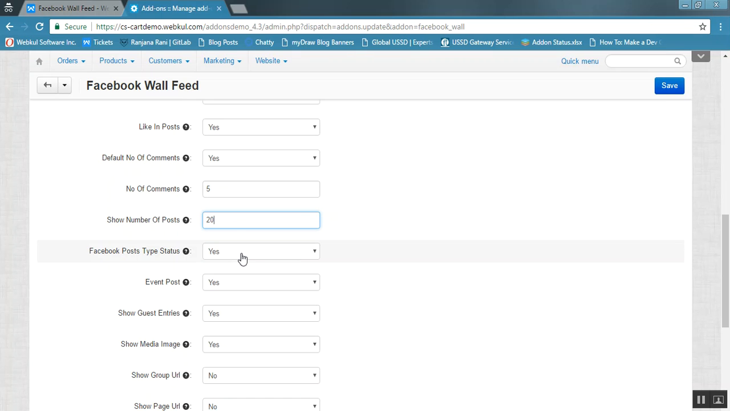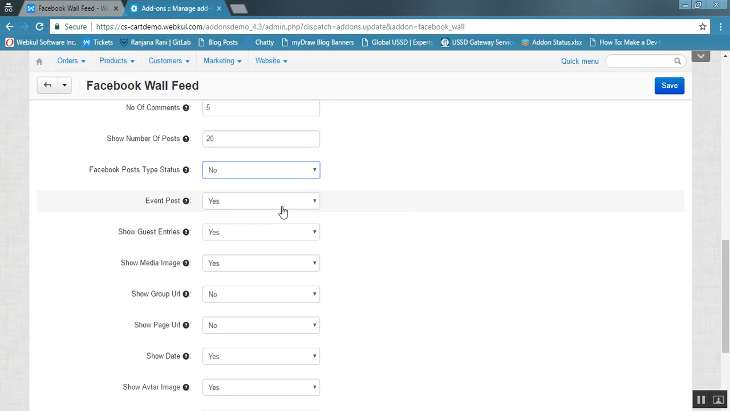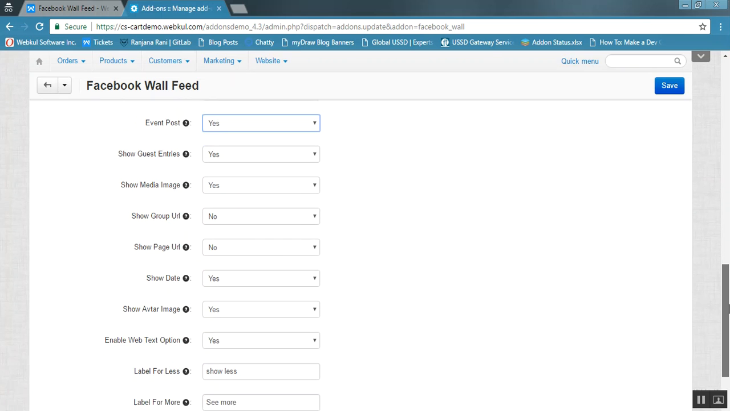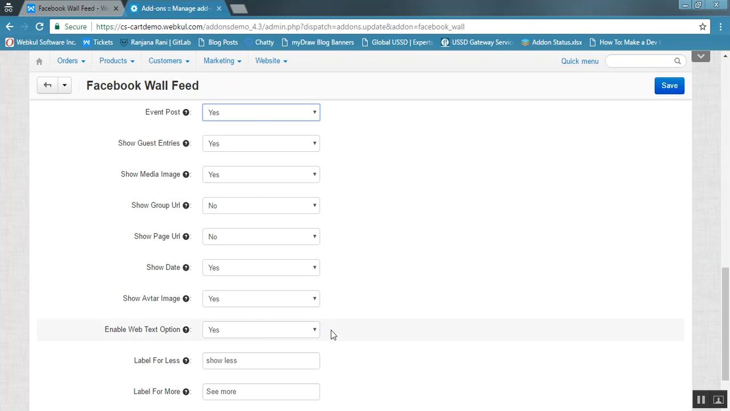Next is Facebook post type status. If you want to display the text only post on your Facebook wall, then you can choose it from here. Otherwise, if you want to display the YouTube link or any other link, you need to choose it from here. Next is event post. If you want to show event post, select yes, otherwise no. If you want to show guest entries, media image, group URL, page URL, and date or avatar image, you can select and set the settings from here accordingly.